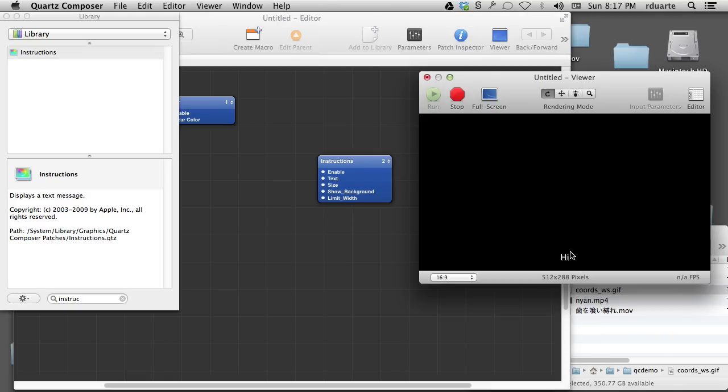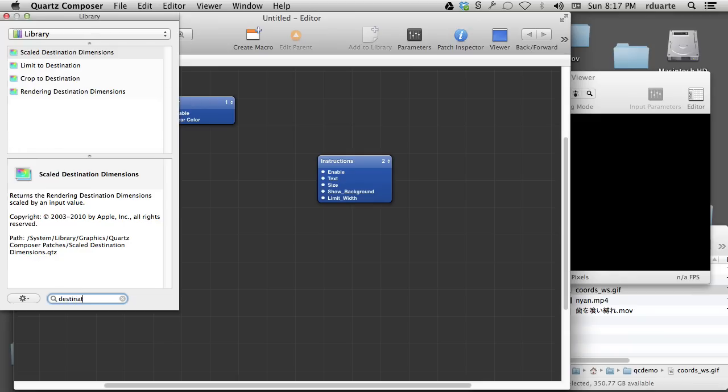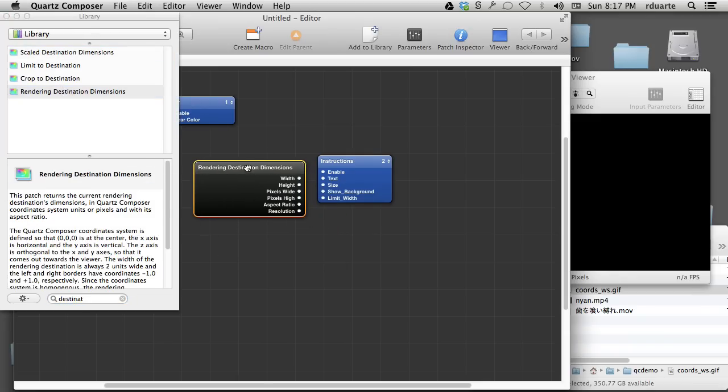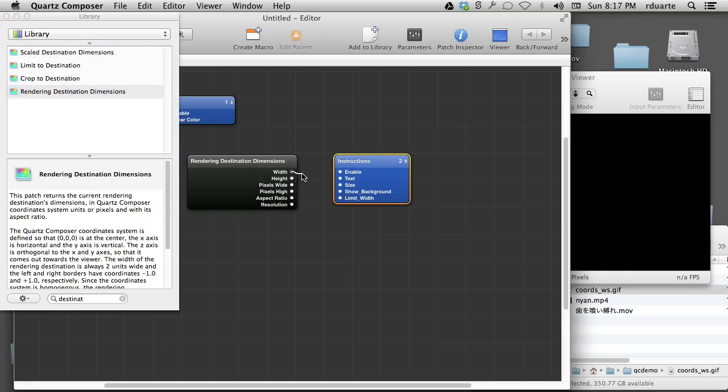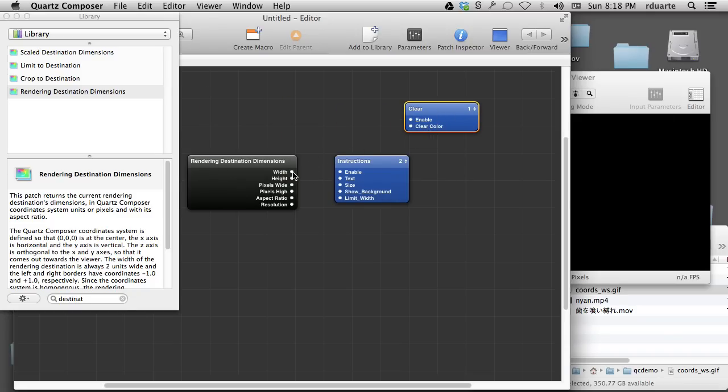But what I'm really interested in is, can I get it to display here what the actual height of this canvas is, given that it's 16:9 as an aspect ratio? Well, there's actually a patch called Rendering Destination Dimensions, and I should be able to take the width, which is a number, and show it here in the instructions down at the bottom. I showed you this before, like if you try and connect something in Quartz Composer that doesn't match up, for example, this is a color. If I try and connect width to the color, oh, it actually would work. Well, all right. In a lot of cases, if you're trying to connect two things that are incompatible with each other, they won't connect. It just won't allow you to connect them.